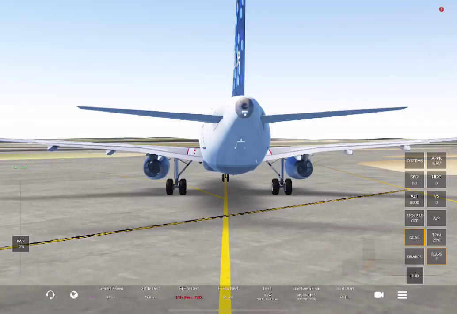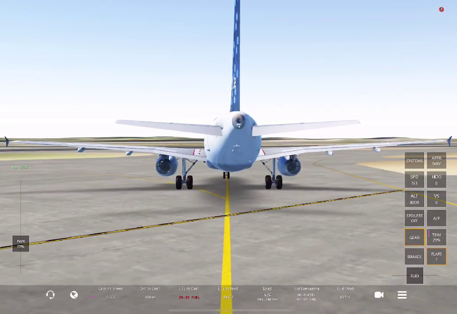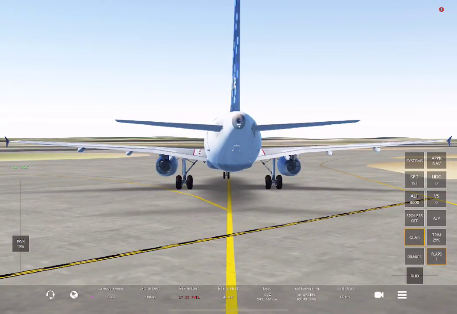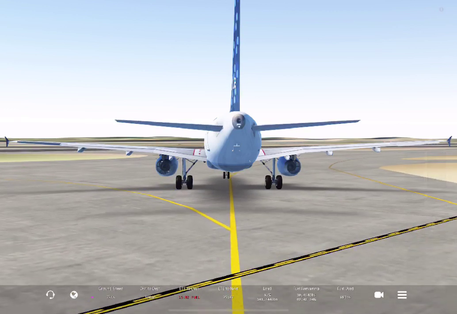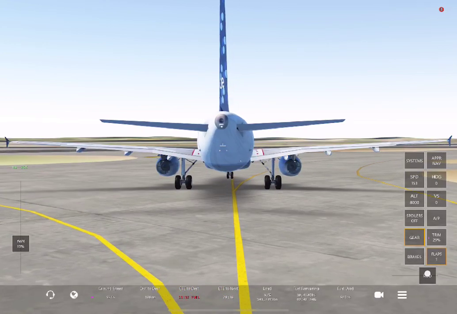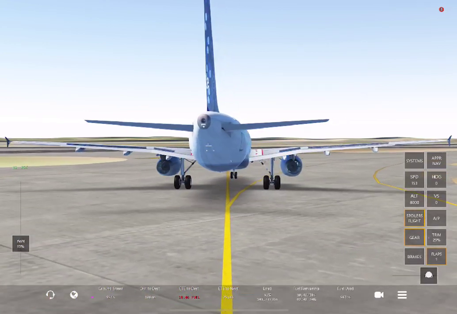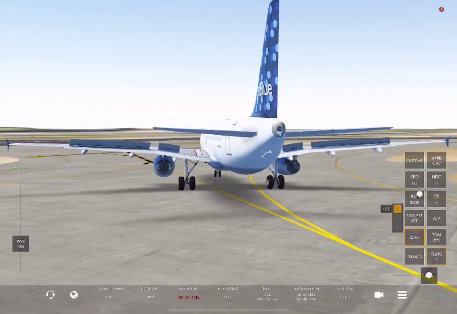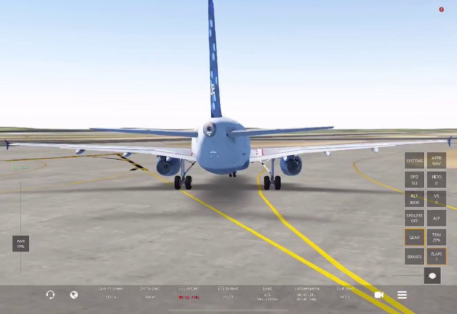Do a quick flight control check. Pull down, pull up, neutral, pull left, pull right, neutral, and then rudder left, rudder right. Flight spoilers extended, landing ground spoilers extended, spoilers retracted.